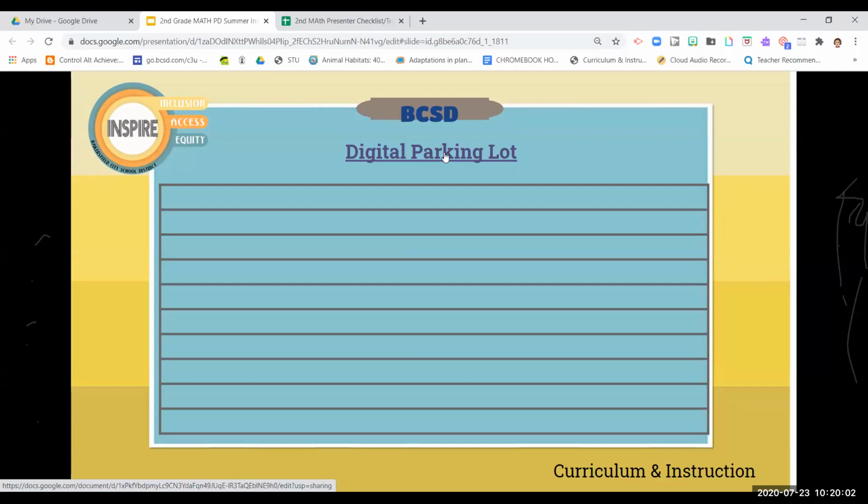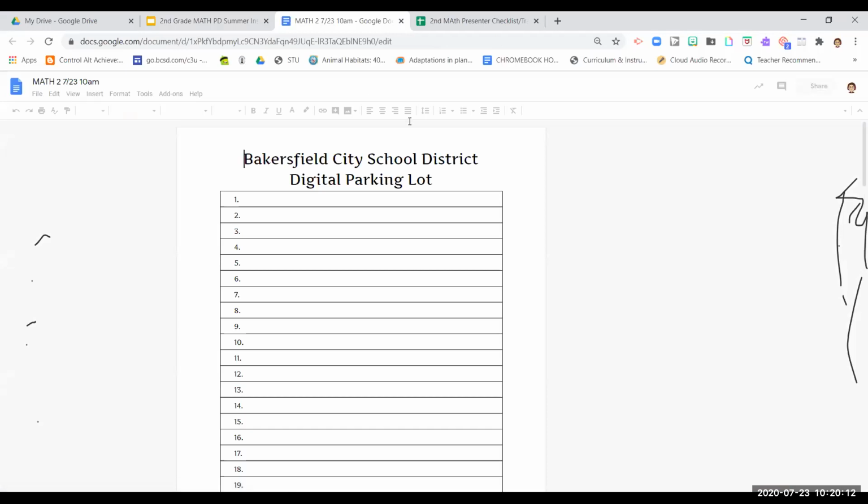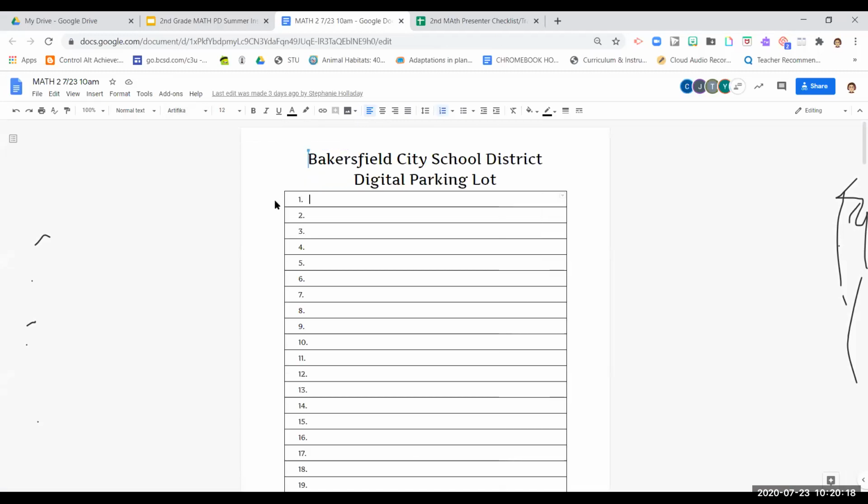And we are going to be utilizing the chat to give you activities that you can participate in. So let's take a quick look at that digital parking lot if you haven't been to a session yet during Virtual Summer Institute. This is what we call the parking lot because it's just a place where you can park an answer or a question.